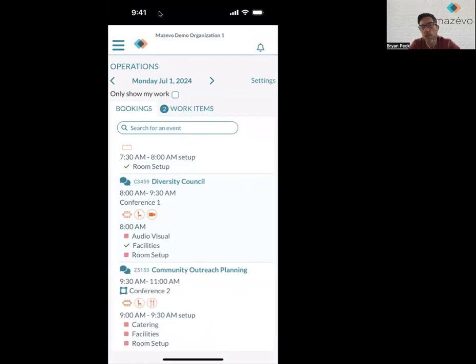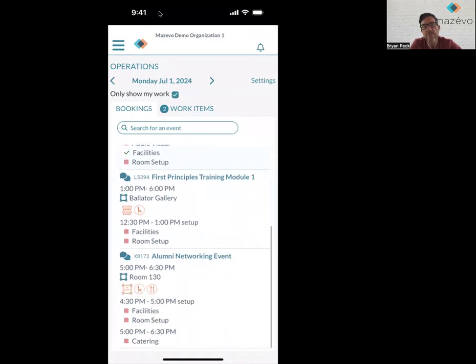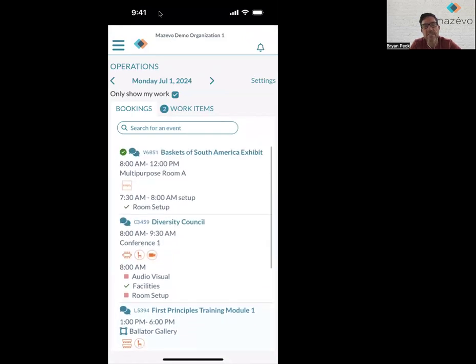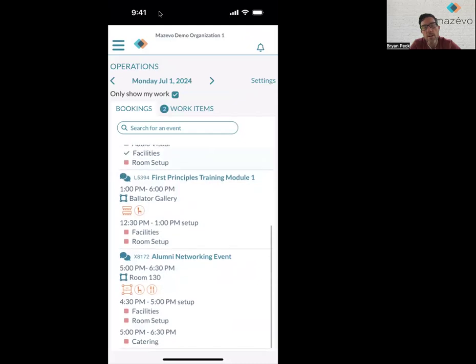Another thing that your organization may or may not do is this only show my work. If we go back up to the top underneath the date and I tap on that, it's going to filter down the list of things that are assigned to me. That's either things that I've already marked as complete, like these top two up here, or these two underneath that are not marked as complete, but have been assigned to me by a manager or somebody like that.